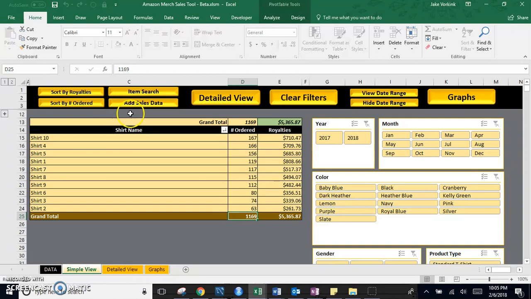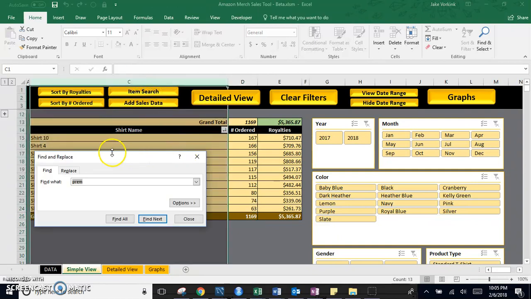The next thing in line is item search. And this should work on both Macs and PCs. If it gives Macs any issues, I can make a quick fix for it.